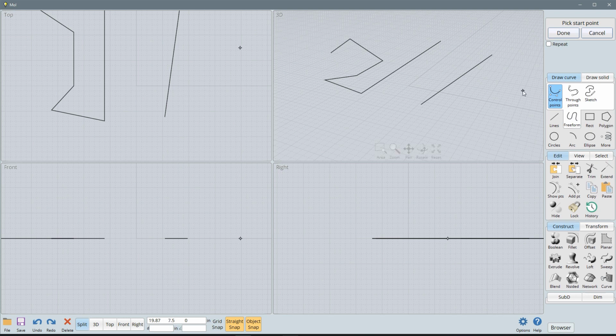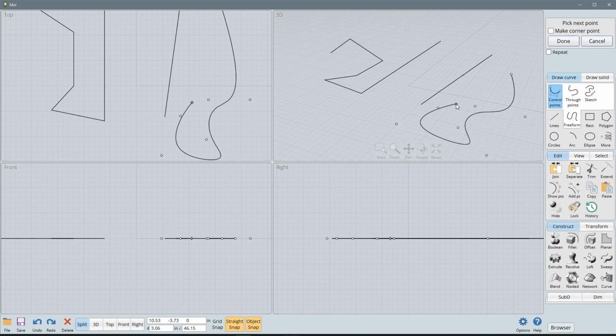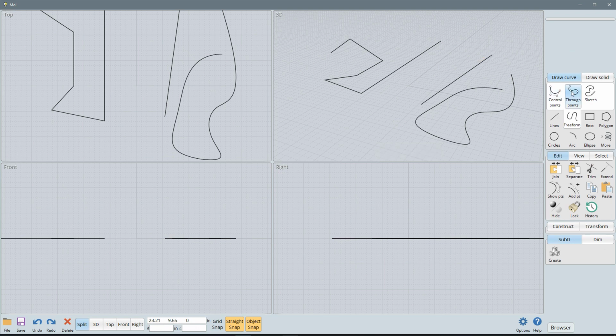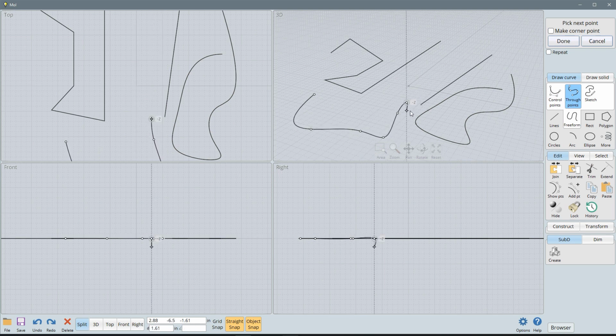Our Freeform lets you draw curves like so. Right click. That was the control points one, where they kind of stick off the edge around the corners. Through points will have nodes for you to grab right on the line if you prefer that method. And then of course sketch, you can just draw it out.